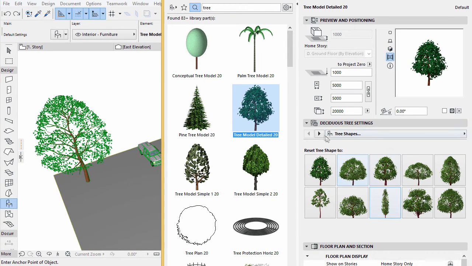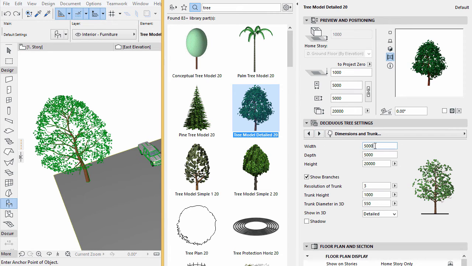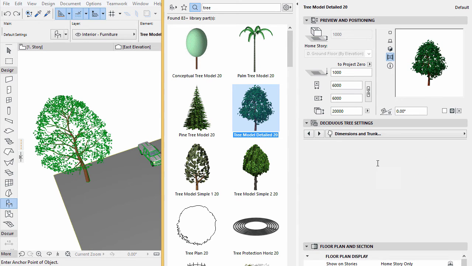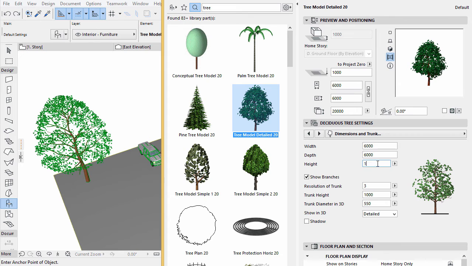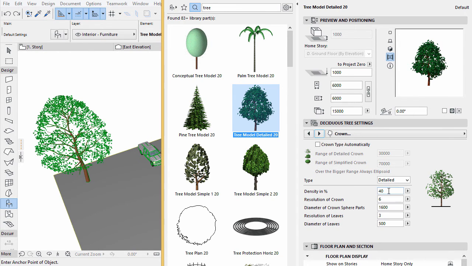Open the Object Settings dialog again and modify the width, depth, and height dimensions of the tree. You may change the trunk diameter as well. Last but not least, you may also change the density value of the crown, as well as the diameter of the leaves. When ready, place another tree in the project.